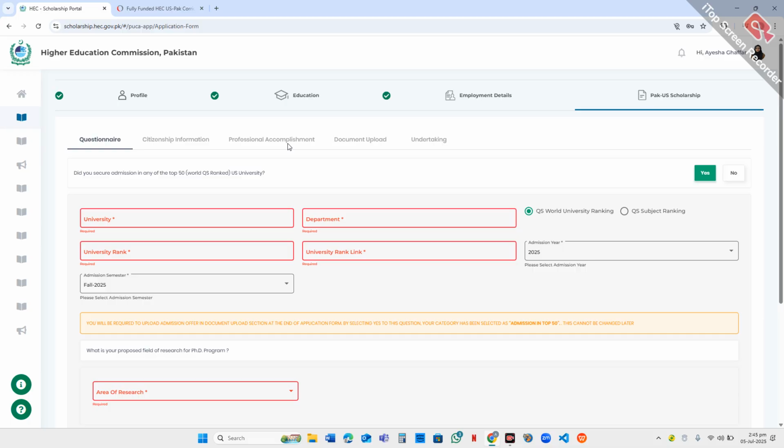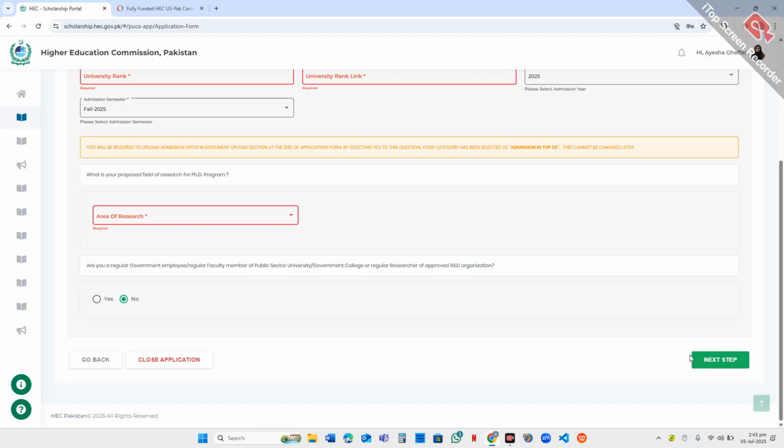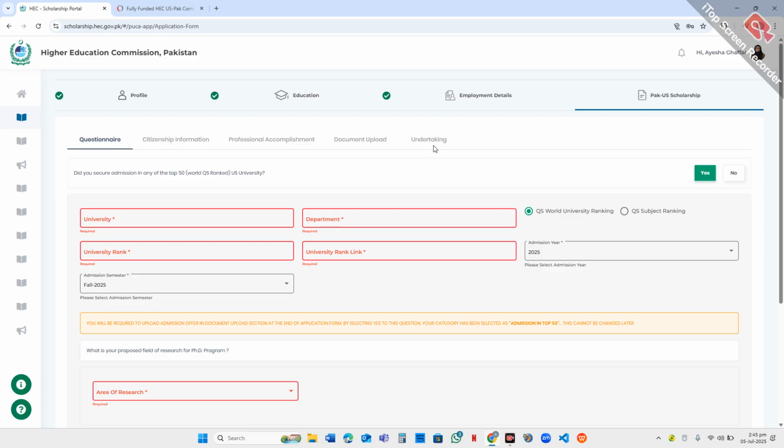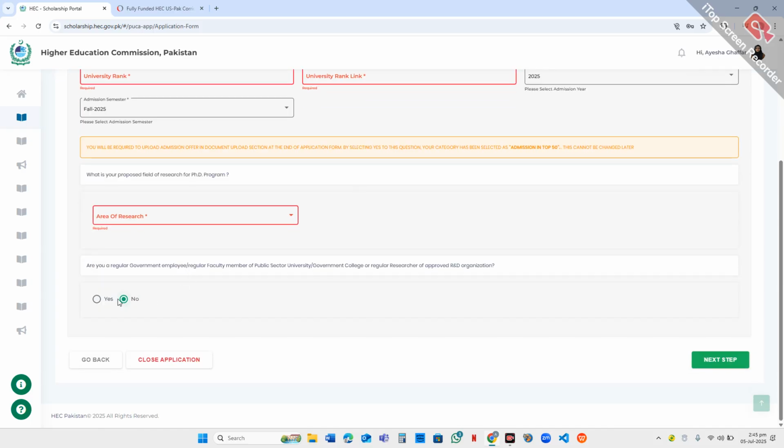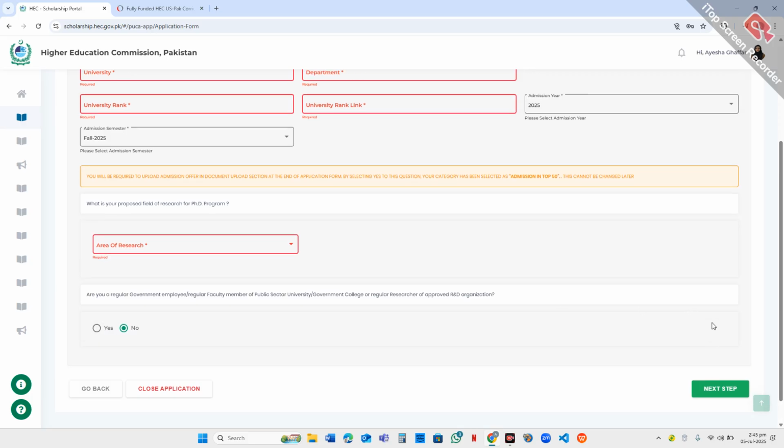Then you have to upload your documents. In the document uploading section, you have to fill in each and everything clearly and in detail. You have to upload your documents from O level or matriculation to MPhil onwards, and provide everything in detail. Then click the next step, and then click the undertaking button. You have to tick the box right at the end of this page, and then just submit your application. This is how you can apply to the Pakistan US scholarship.